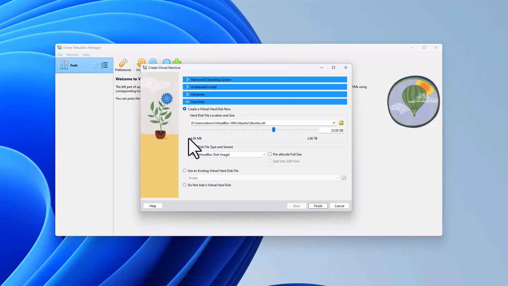Now let's click on the Hard Disk tab. The only thing I tend to change here is the size of the hard disk. In this case, I'm going to make it 20 gigabytes. You do also have the option to select an existing virtual hard disk or have none at all. That's pretty much it. Let's click on the Finish button to begin the actual installation.